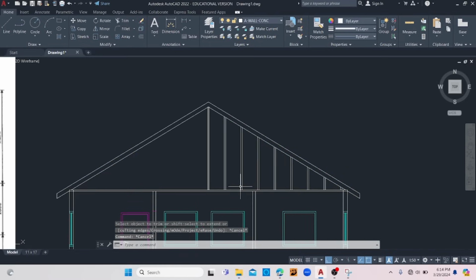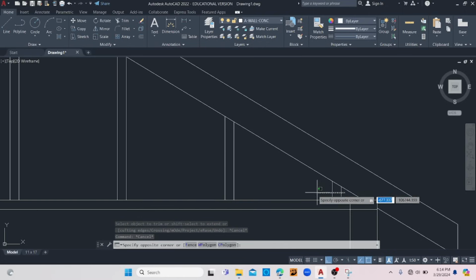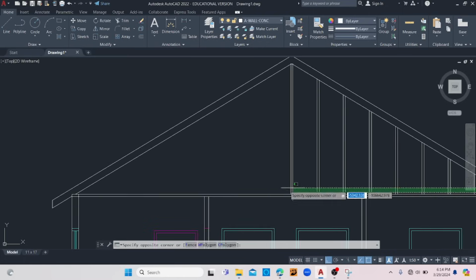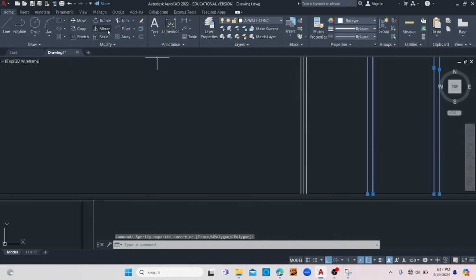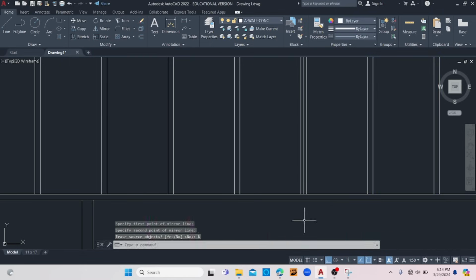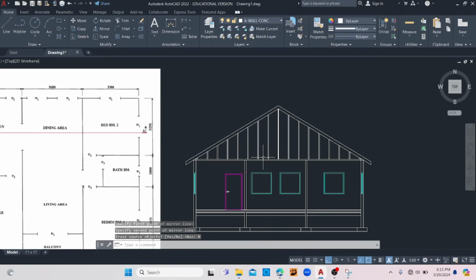Only thing that's left for us to do is we can now easily just mirror all of this to the other side of the roof. So let's mirror it to the other side of the roof. There we go, that is in place. Now we basically do all of the things that are needed for us.